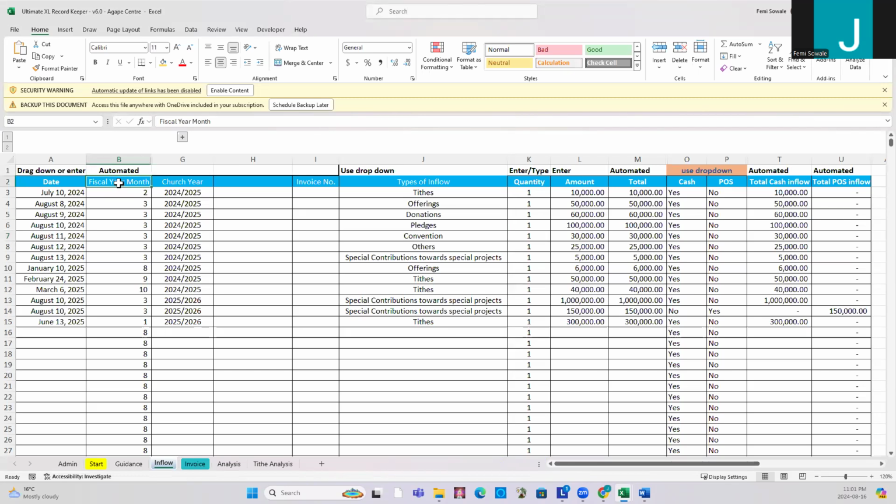Now, you mentioned that the fiscal year for the church is from July, I believe, to June. Sorry, I thought, let's double check. I think it is June to May. So if it is June to May, yes, June to May, it means July is the second month, right? And August will be the third month. So whatever dates you put in here, this will automatically put the fiscal year month.